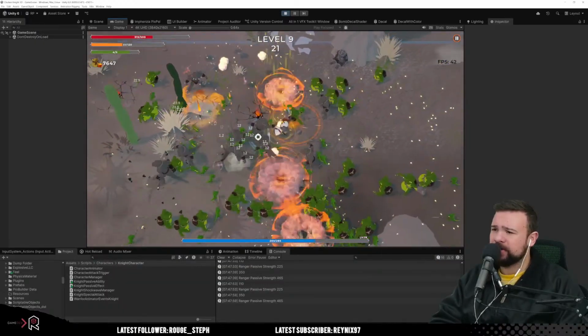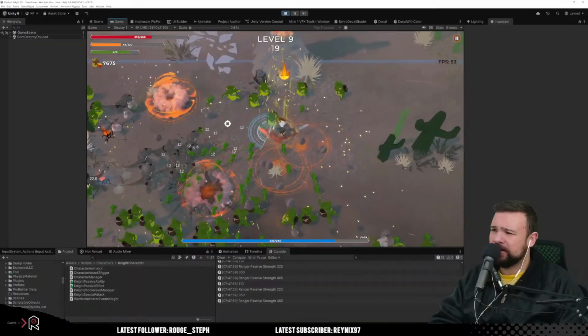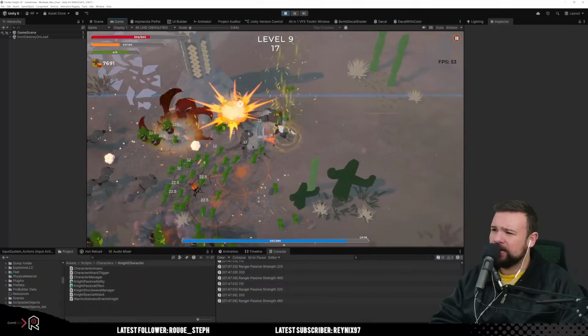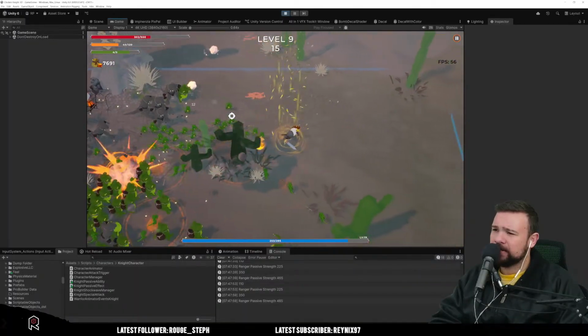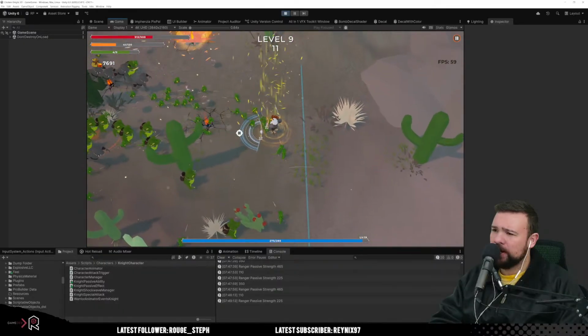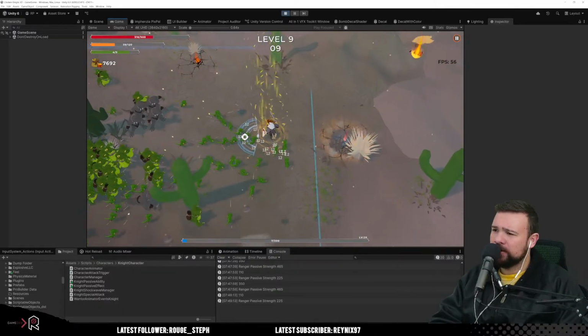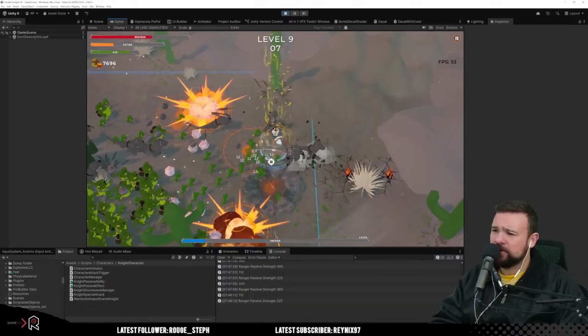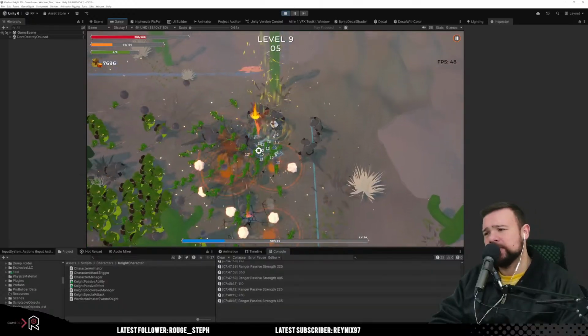Okay, something is not lacking here with my effects. I don't see them going away. Did I just get that strong? Yeah, why is this effect not going away?